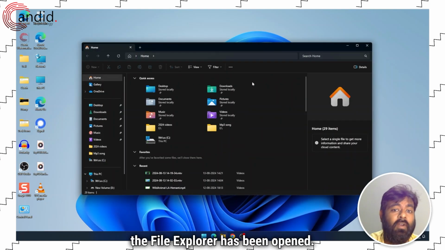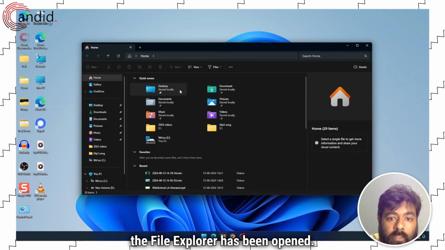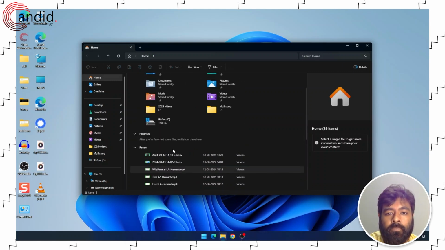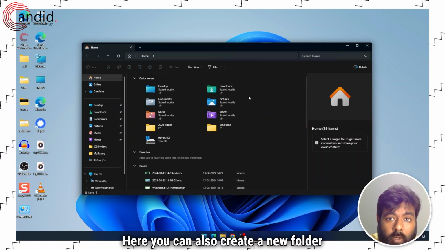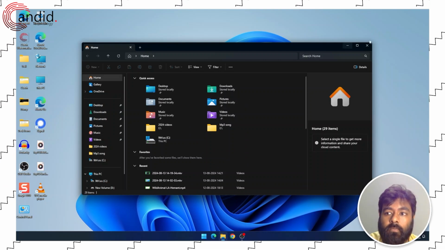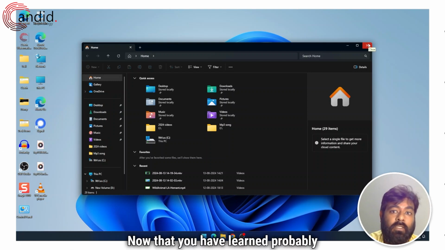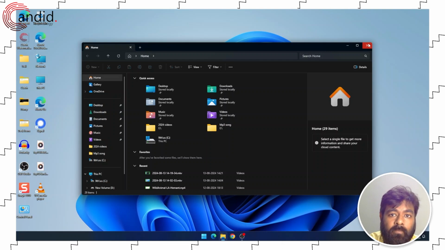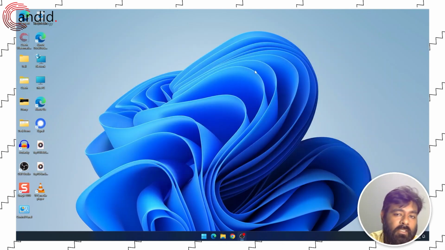And as you can see, the File Explorer has been opened. From here you can navigate to the files and the folders. Here you can also create a new folder or delete them or move them. Now that you have learned probably the easiest way to open File Explorer, let's see some other ways too.